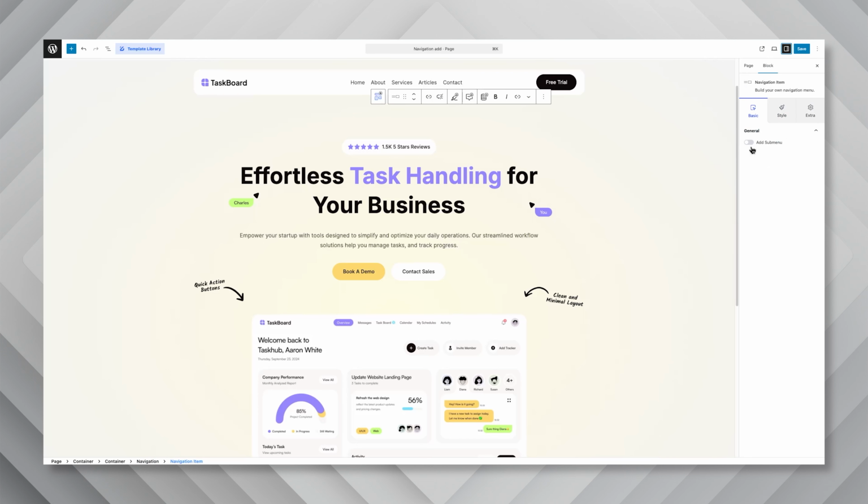To create a submenu, select any menu item from your list. Then, under the Basic tab, locate the General section. Here, you'll find a toggle switch labeled Add Submenu. Simply turn it on. Once enabled, a new option titled Add Menu Item will appear under the selected menu item.